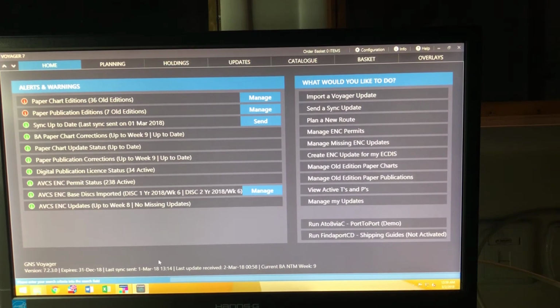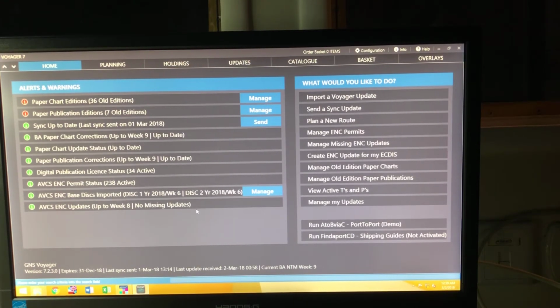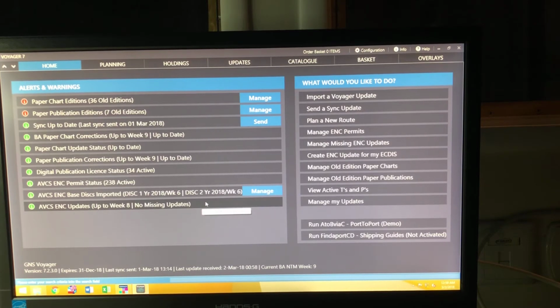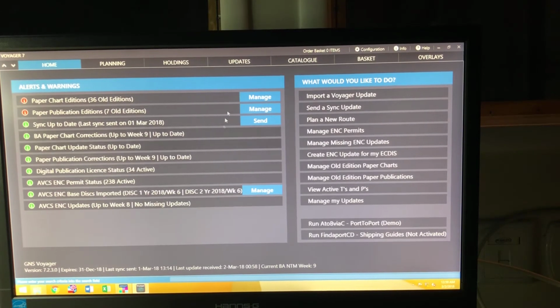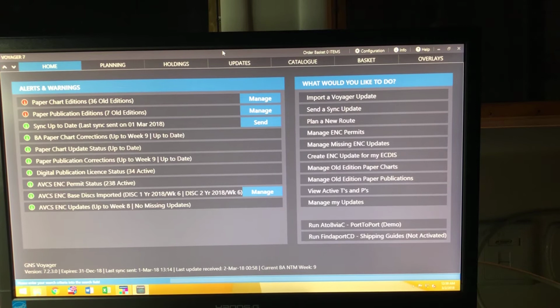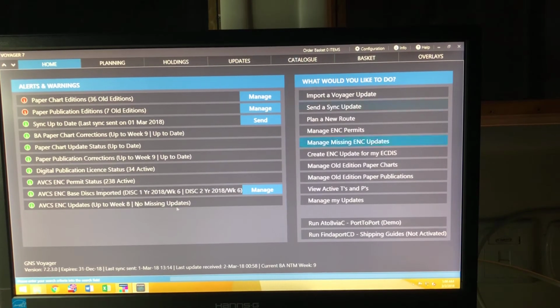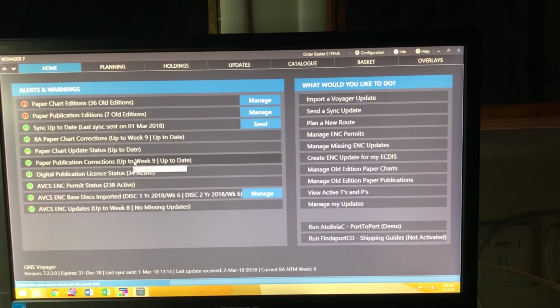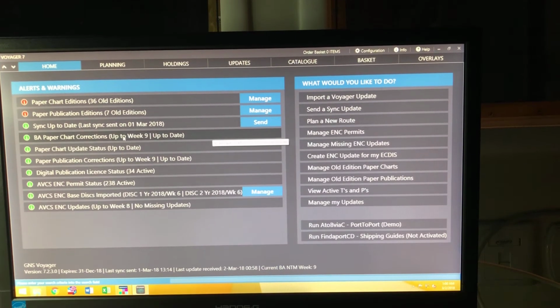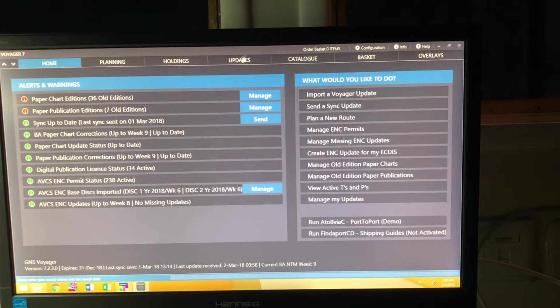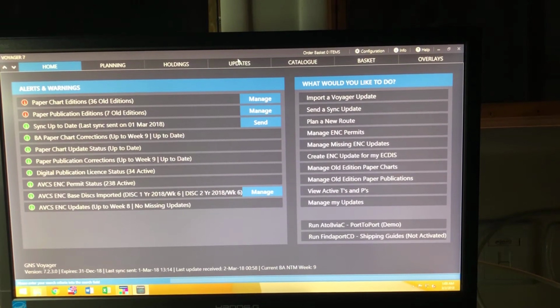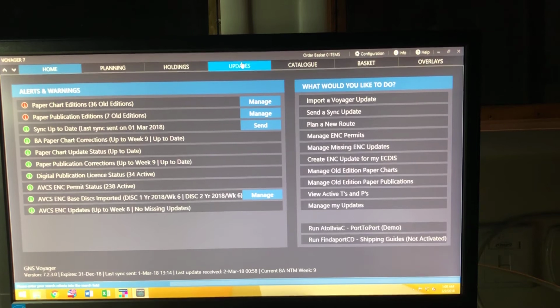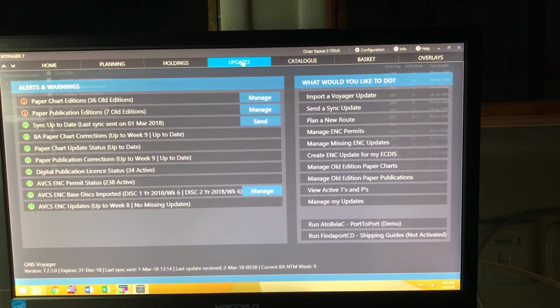Right. Now the next step should be exporting these updates to your ECDIS, because these charts might be having some missing updates up to the latest week, week number 8. So as every time we install new chart permits to Voyager and then to the ECDIS, you have to install updates for the present week. So you go to update section.